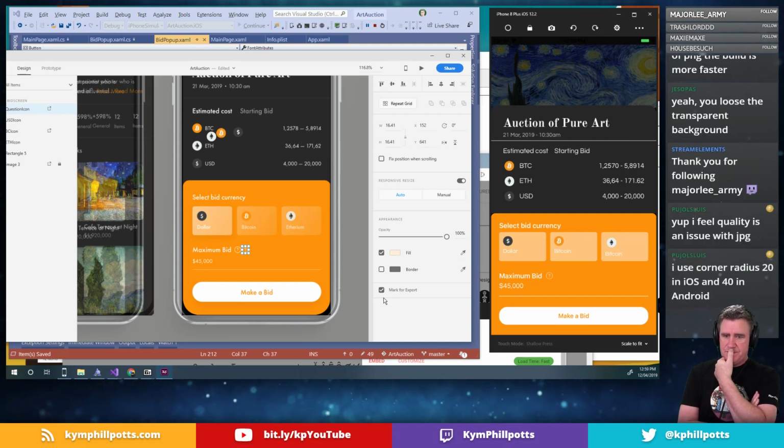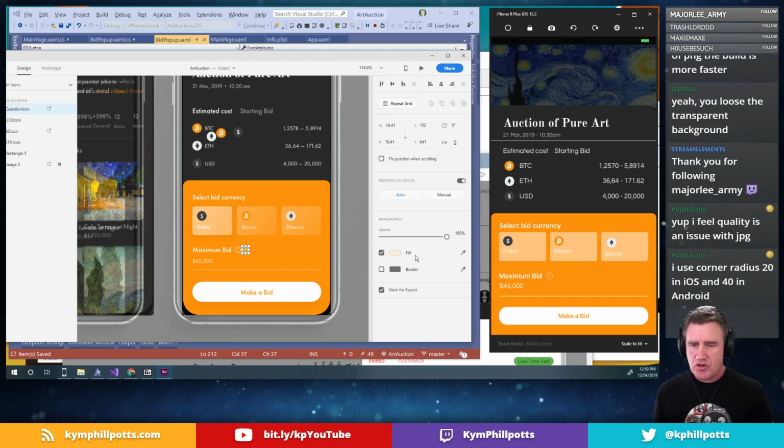That's not too bad. So use a corner radius of 20 in iOS and 40 in Android, Lewis.